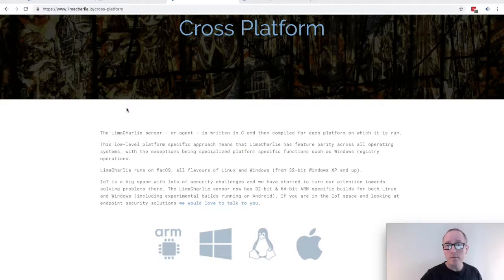The agent itself is written in C and then compiled for each different platform and architecture it runs on. What this means is that we have true feature parity across all the different operating systems. The only exceptions to this, of course, are platform-specific operations, such as monitoring Windows registry and things like that. The agent is approximately 500 kilobytes in size, but that varies a little depending on which platform it is compiled for. While running, it consumes less than 1% CPU, but does spike very briefly when certain events take place, like an application starting up.